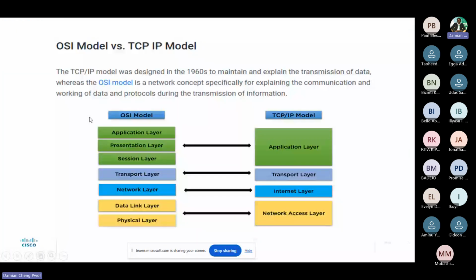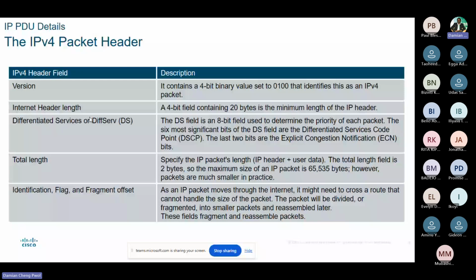Then total length. Total length specifies the IP packet length, the IP header plus user data. So the length of the IP header plus your own data that has been packaged. That is the combination of this. That's the total length. The total length field is 2 bytes, so the maximum size of an IP packet is 65,535 bytes. However, packets are much smaller in practice. So we'll look at those. I'm going to use one sniffing tool. It's a very, very good software when it comes to cybersecurity.